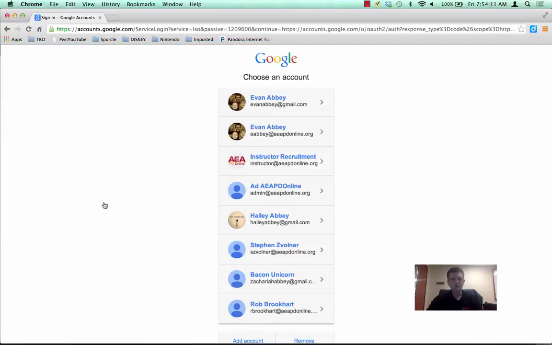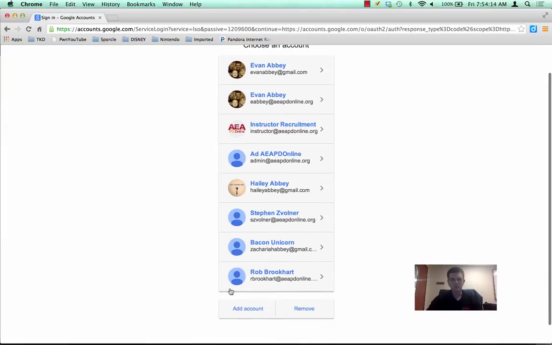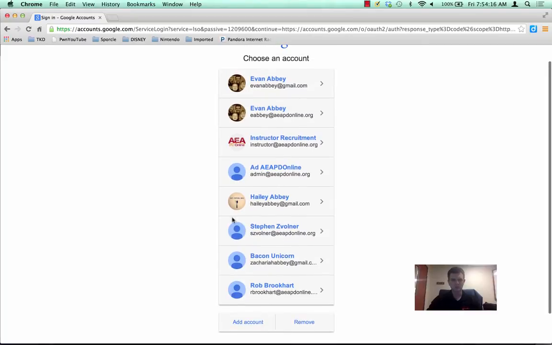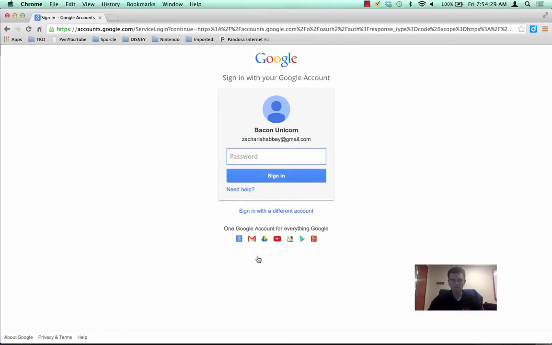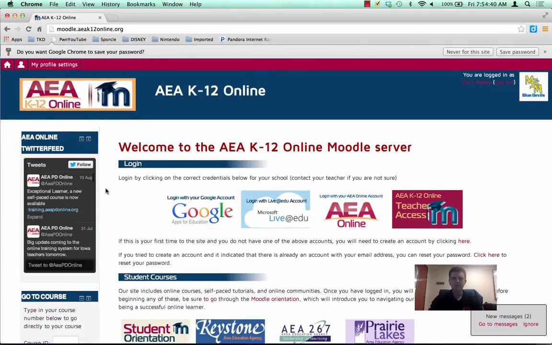If you're not logged in on your Google computer, it will bring you up to have you log in to Google. Okay? This is important because if you are logged in already, it'll go straight in. We'll show you that in a second. All right. So I'm going to log in as this bacon unicorn fellow and type in his password. Once I've done so, it takes them right back in and has them log in.